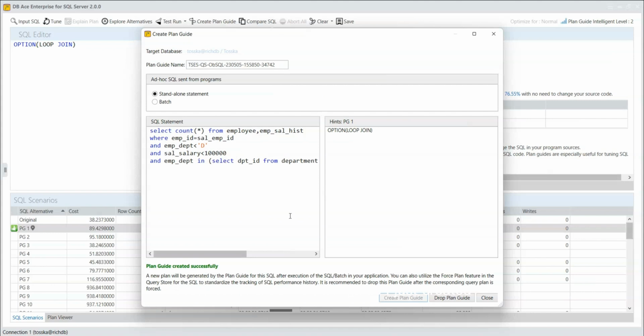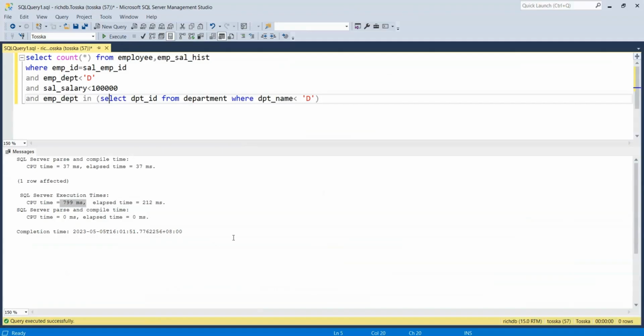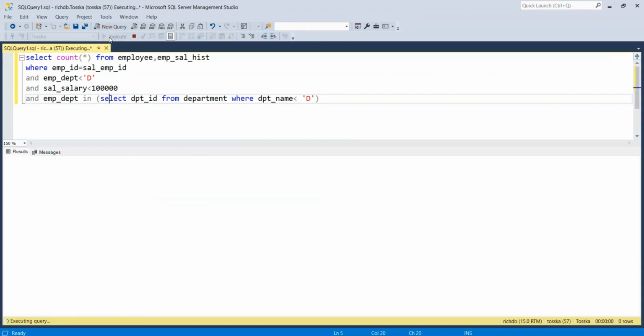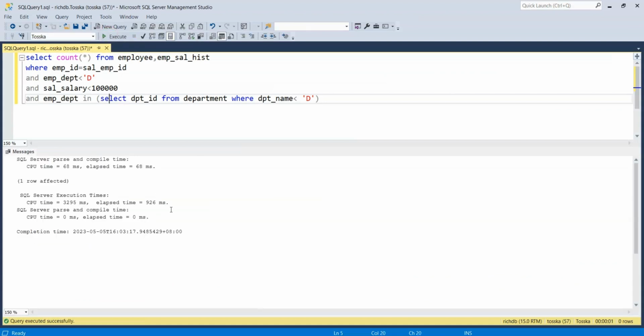Okay, now, I drop the plan guide I just created and see what happened in SSMS. I execute the SQL statement again. Now the performance goes back to the original speed, 3000 milliseconds, and 900 milliseconds for the elapsed time. Okay, let's go back to our product.